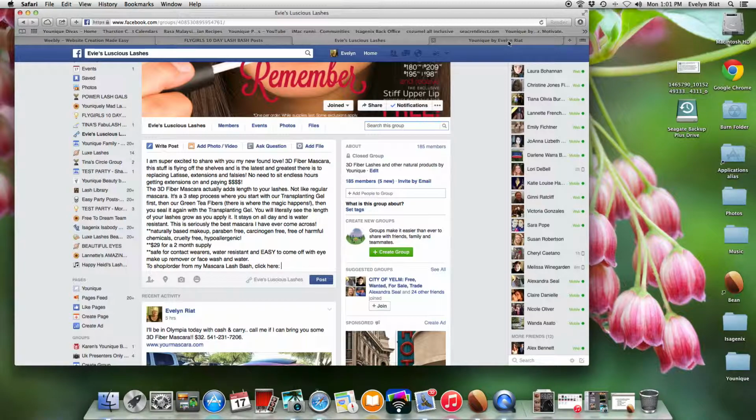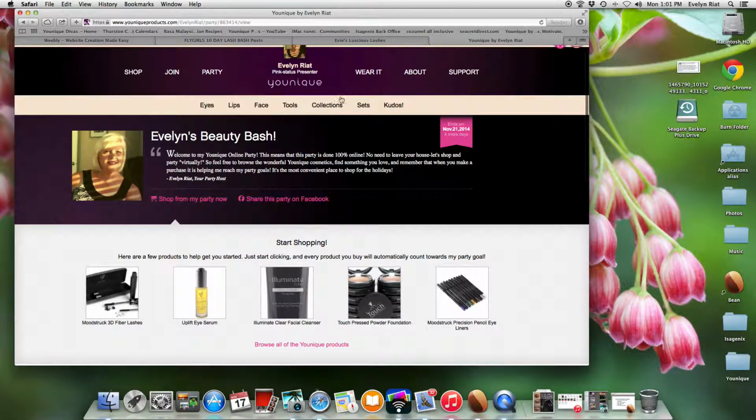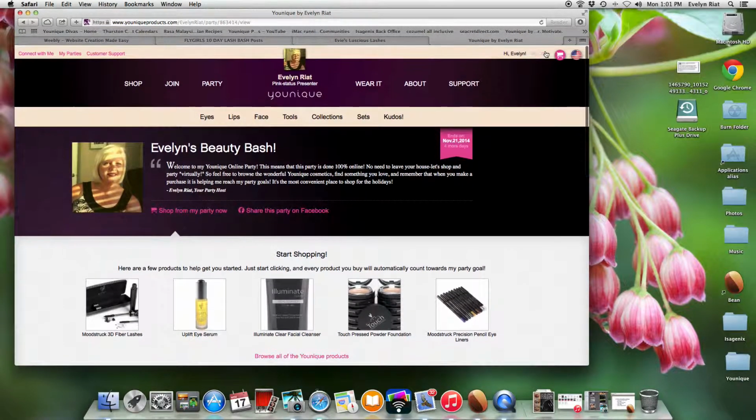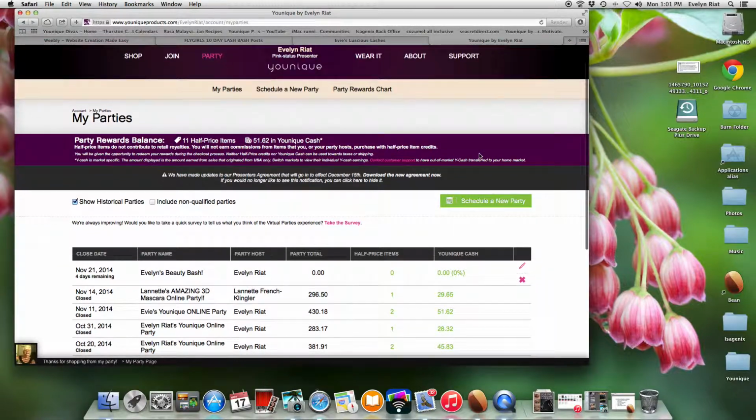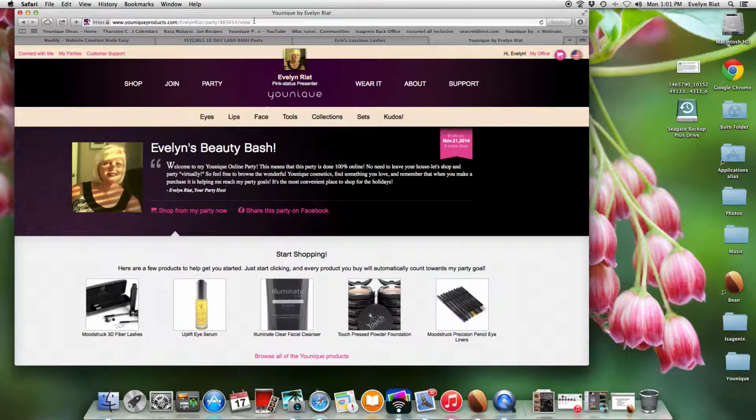So I have another tab open here. This is my unique website. So I'm going to go under my office, look under parties I'm hosting, and all the parties I have currently are going to pop up here. So I'm just going to click on this one. And when I click on that, the party link appears at the top of my screen. And you'll see because there's a number here. And they're sequential numbers. So we're going to copy that link.